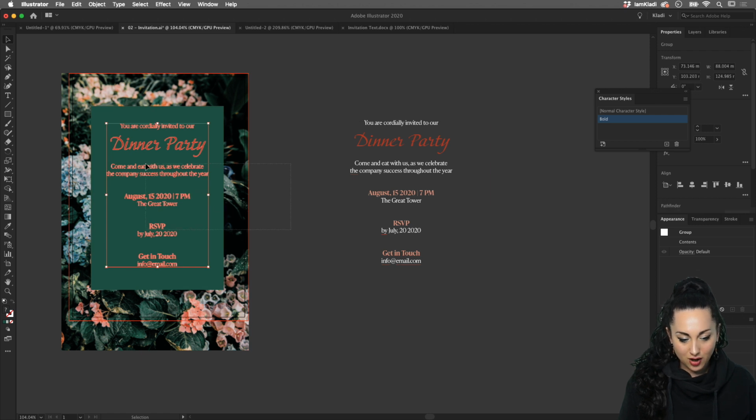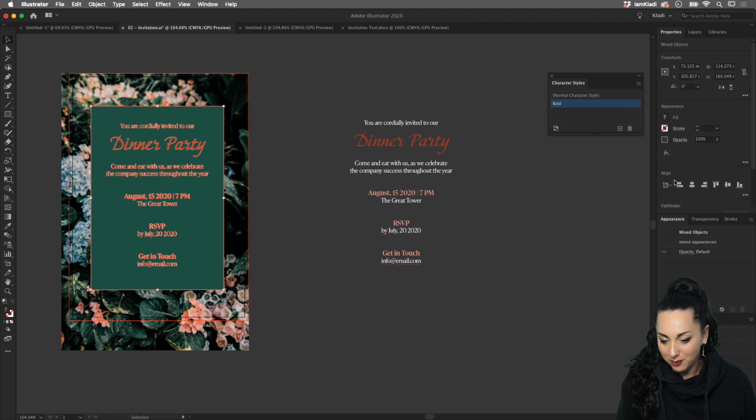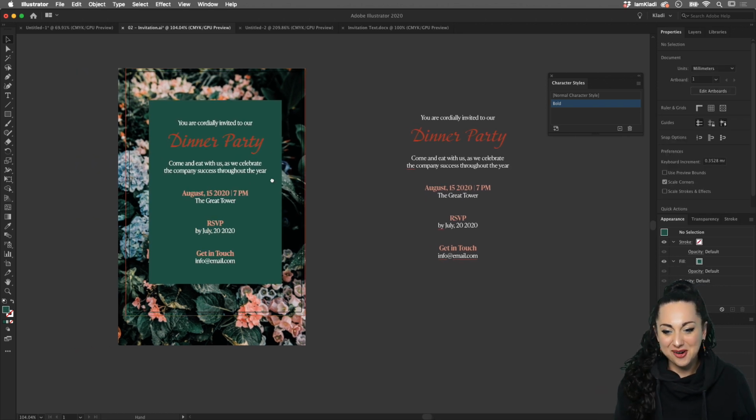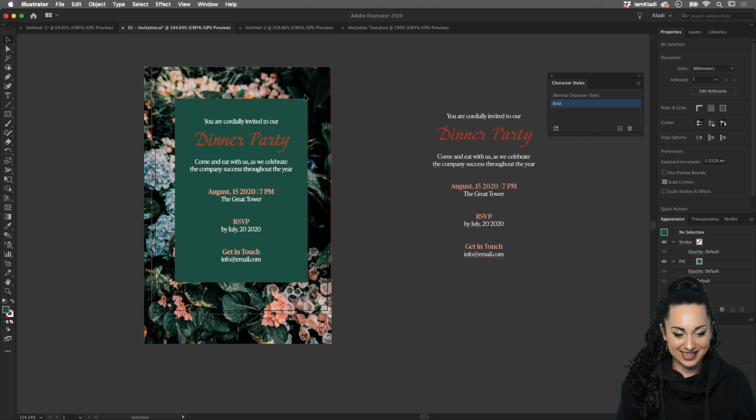Then click and drag on our images to select all the elements. And let's head to the properties panel, make sure that we align to the artboard and we align horizontally and vertically. And we're ready to go. We have done and styled our fantastic invitation.